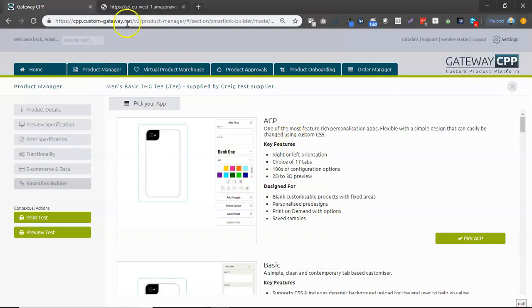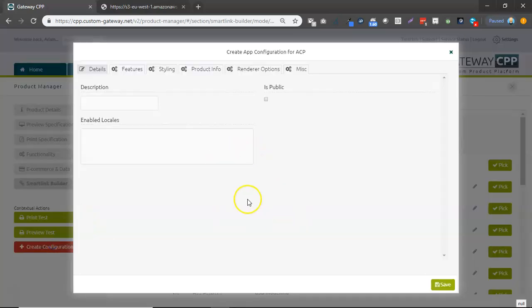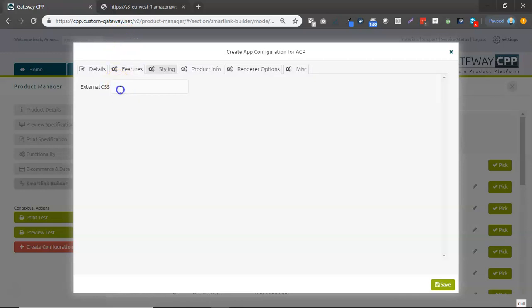So how we do this is once you're in Smartlink Builder and you've picked an app and you're creating a config, let's create a new config in this example. You'll jump to the styling tab. It could be in a different place on some of the different apps, but the concept's always the same. It's always called external CSS. Now in there you can just put the URL of where your CSS is hosted. Now that URL would normally be on your website and you just give us a URL to it.